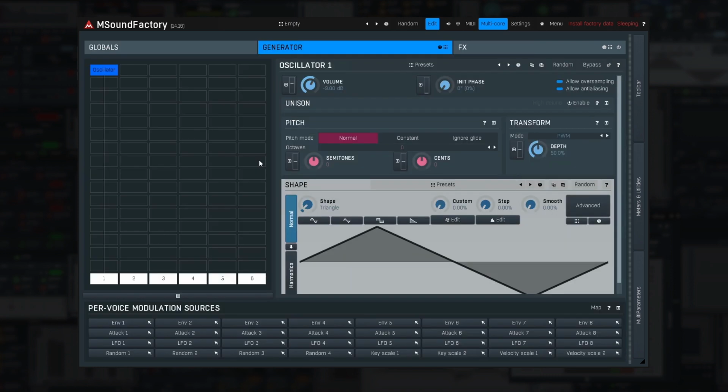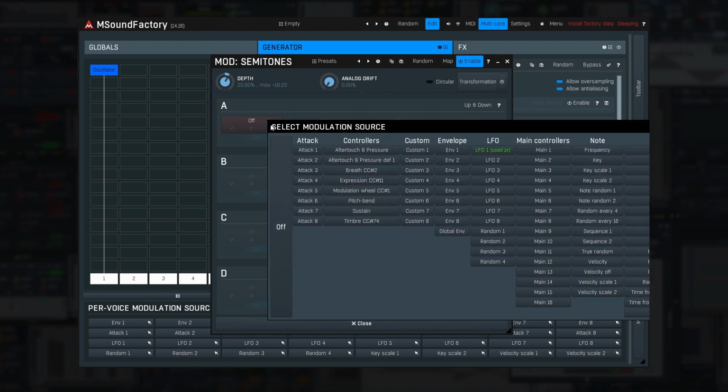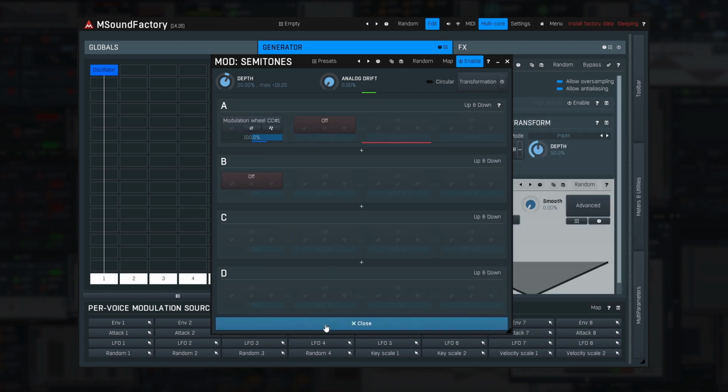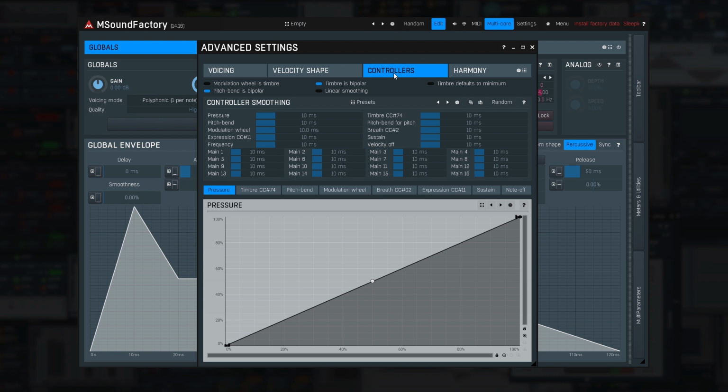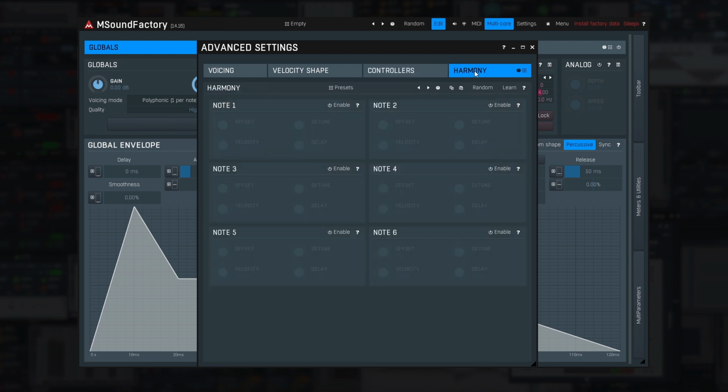To show you what I mean, let me attach the modulation wheel to the semitones parameter of my oscillator again. And now let me change it as slowly as I can with smoothing at 0 milliseconds. Now, let me increase the smoothing. Finally, the harmony tab, which lets you play multiple voices with a single key.